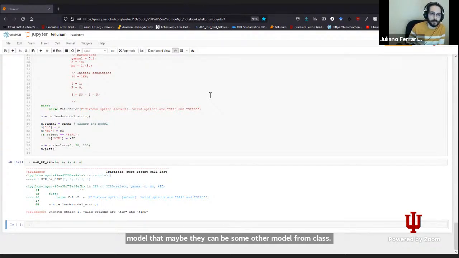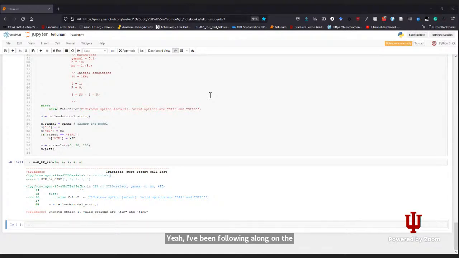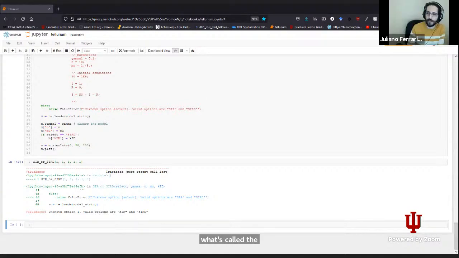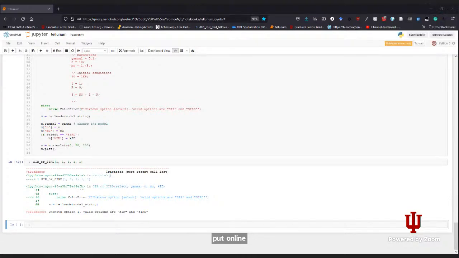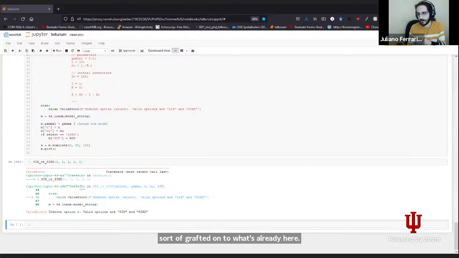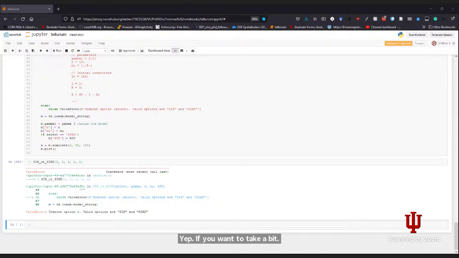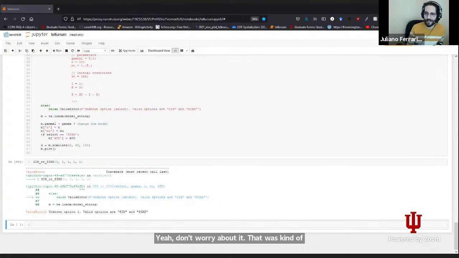But anyway, Benjamin? Yeah, I've been following along on the, hold on, I'll pull up the file name. The one that I've put online? Yeah, that one, widgets class. If there was a little bit more time, I could find a model from elsewhere and then sort of graft it onto what's already here. Yep. If you wanted, but that would take a bit. Mostly because I'd have to locate where all my files are. My computer's an absolute mess. Yeah, don't worry about it. That was kind of improvisation on my part.